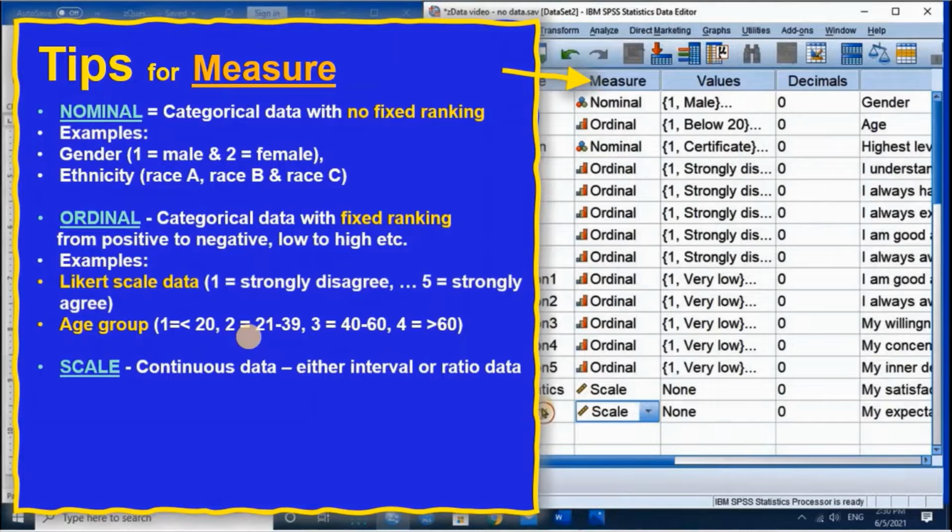For scale data, it is for continuous data, either interval or ratio data. An example of interval data is temperature. For temperature, it can be negative value to positive value. For example, in a room, the temperature is negative 12, another room is 0 Celsius, and another room is 4, and another room is 24. So therefore, the lowest value for temperature is not 0. So you get negative value.